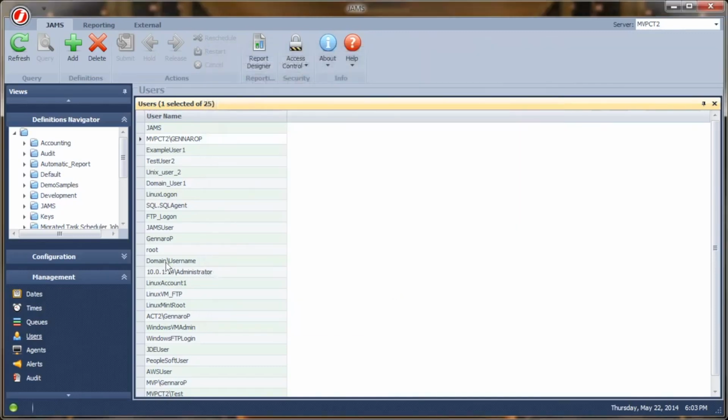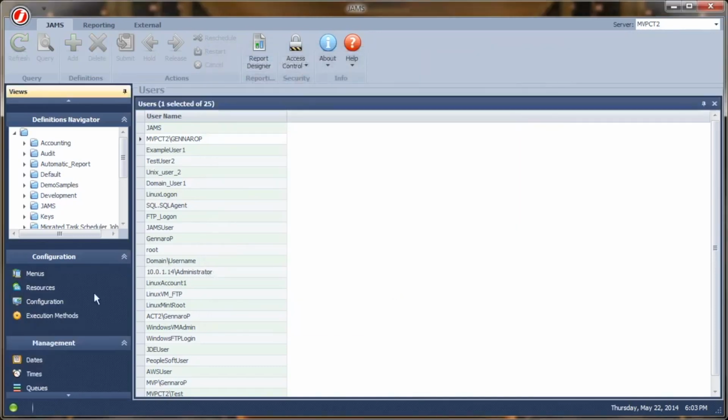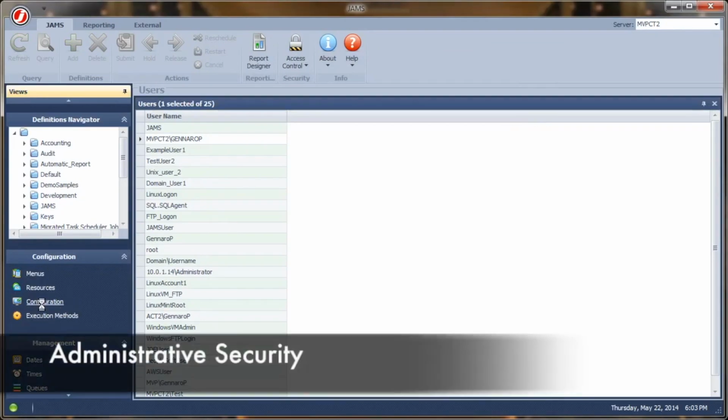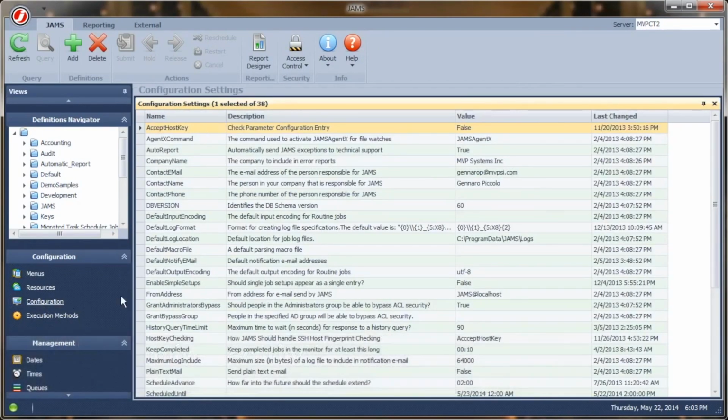Lastly, the fourth level could be described as sort of the backdoor into JAMS, and that is in the configuration section. We have two configuration entries that would describe that. The first one being grant administrator bypass, which is set to true by default, so that anyone running the client as a local administrator on their workstation will have complete access to JAMS. So anyone who can do a right click and run the client as an administrator, we will grant them complete access to JAMS and override any other security settings that we have defined.